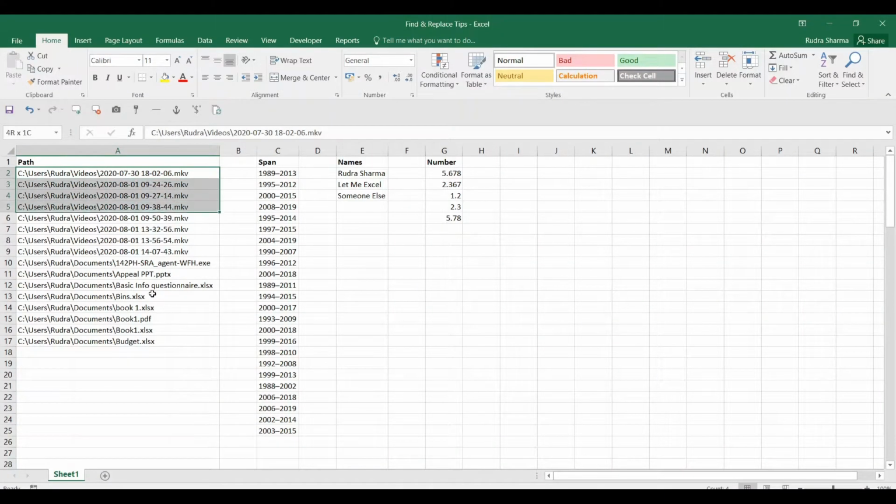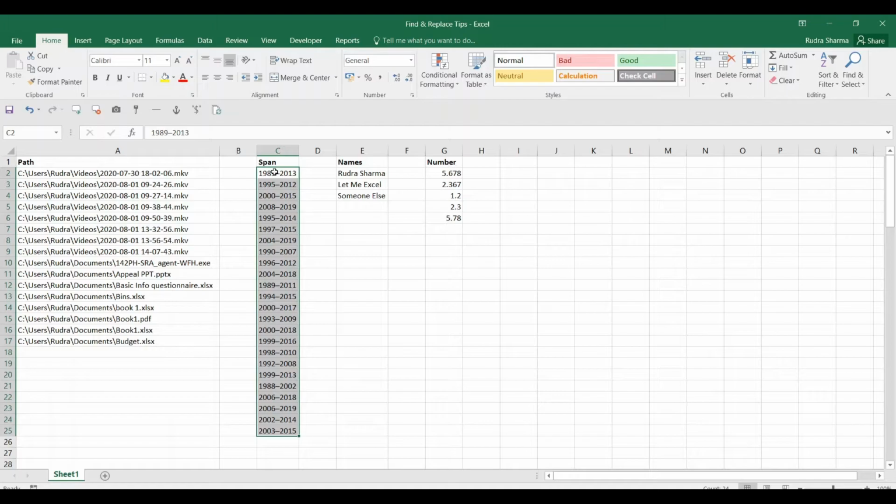Imagine that you have this kind of data where you have path and file name along with the extension, and if you want to get rid of all the paths and retain only the file names, then you can use this trick. Here also, in another example, you have time spans 1989 to 2013, 1995 to 2012. So you want to retain only the first part or the last part, and get rid of the other part, you can use this trick.